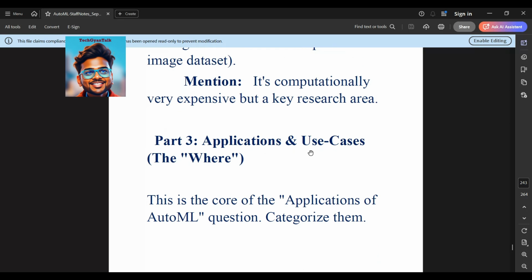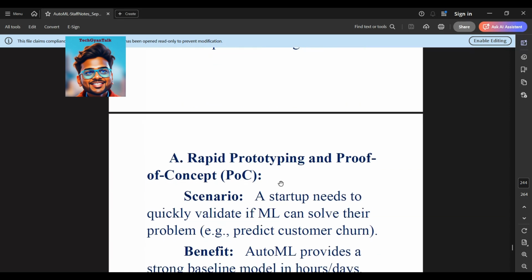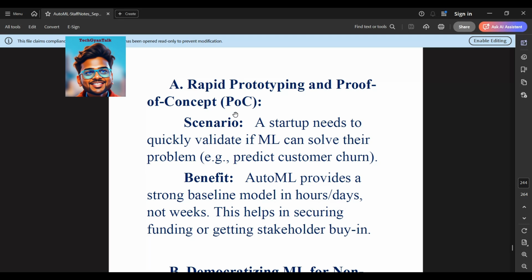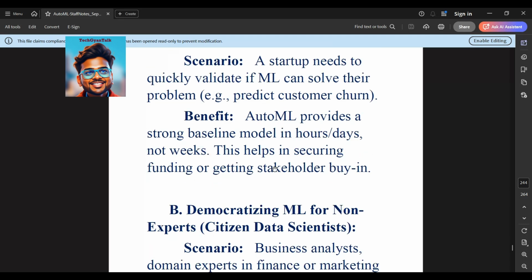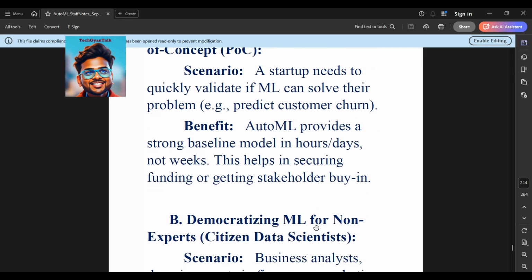Part 3, applications and use cases, which is the core of the applications of AutoML. First, rapid prototyping and proof of concept, POC. Scenario: a startup needs to quickly validate if ML can solve their problem, for example predicting customer churn. AutoML provides a strong baseline model in hours or days, not weeks. This helps in securing funding or getting stakeholder buy-in.